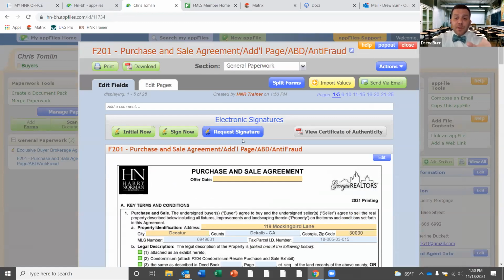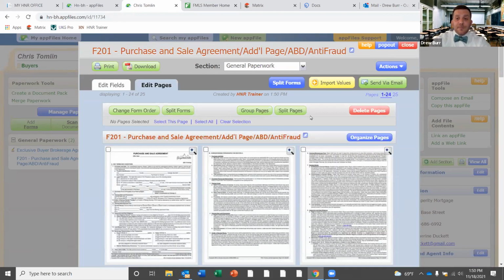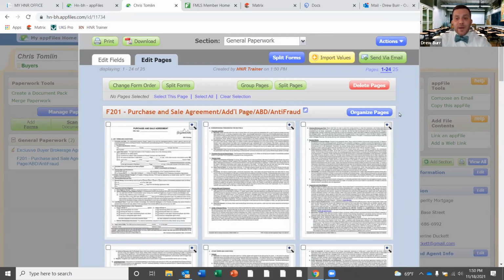And say the order is incorrect of what's in this merged doc. Up here, you'll see there is an Edit Pages tab. When you click on this option, there's two ways of thinking about this. There's segments and there's pages within the segments. So for instance, the purchase and sale and all of its pages, part of the purchase and sale is a segment, okay? And there's pages within the segment. So what I can do is I can change the order of the segment and I can also change the order of the pages within the segment. So I'm going to change the form order. They're out of order.